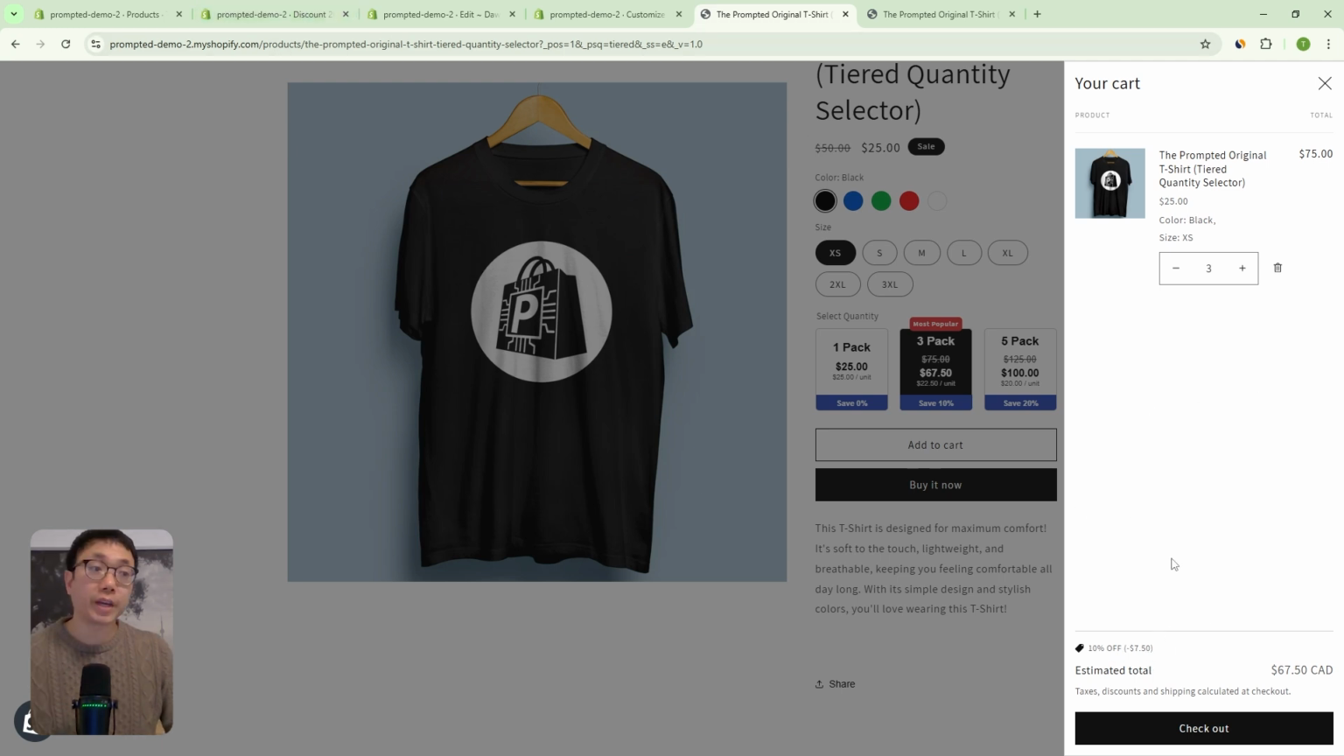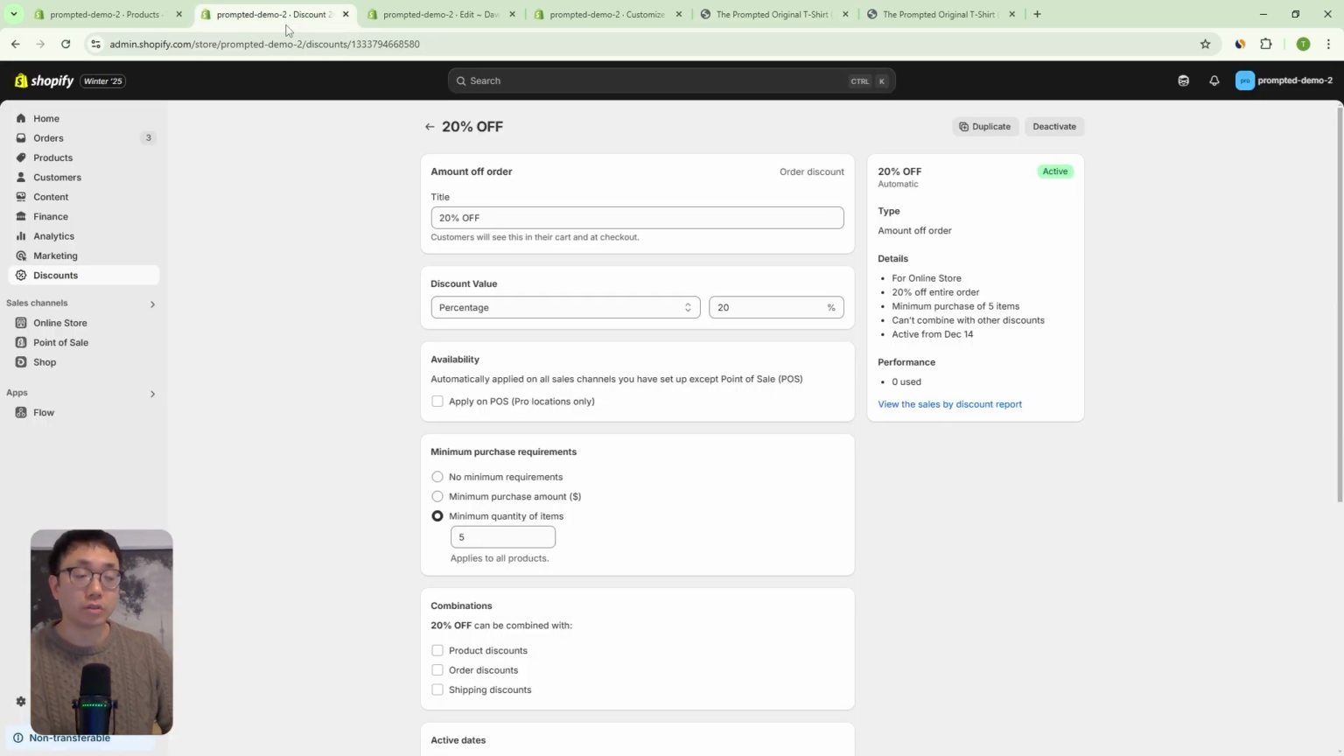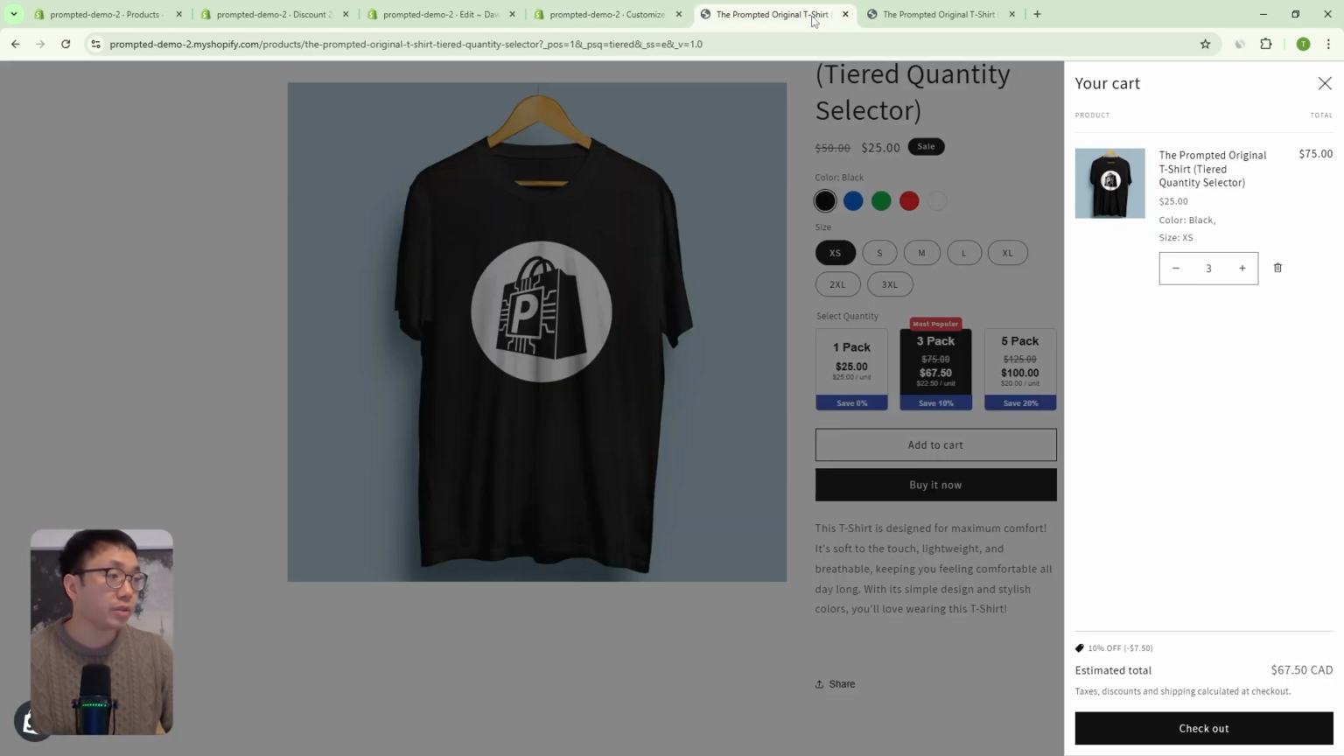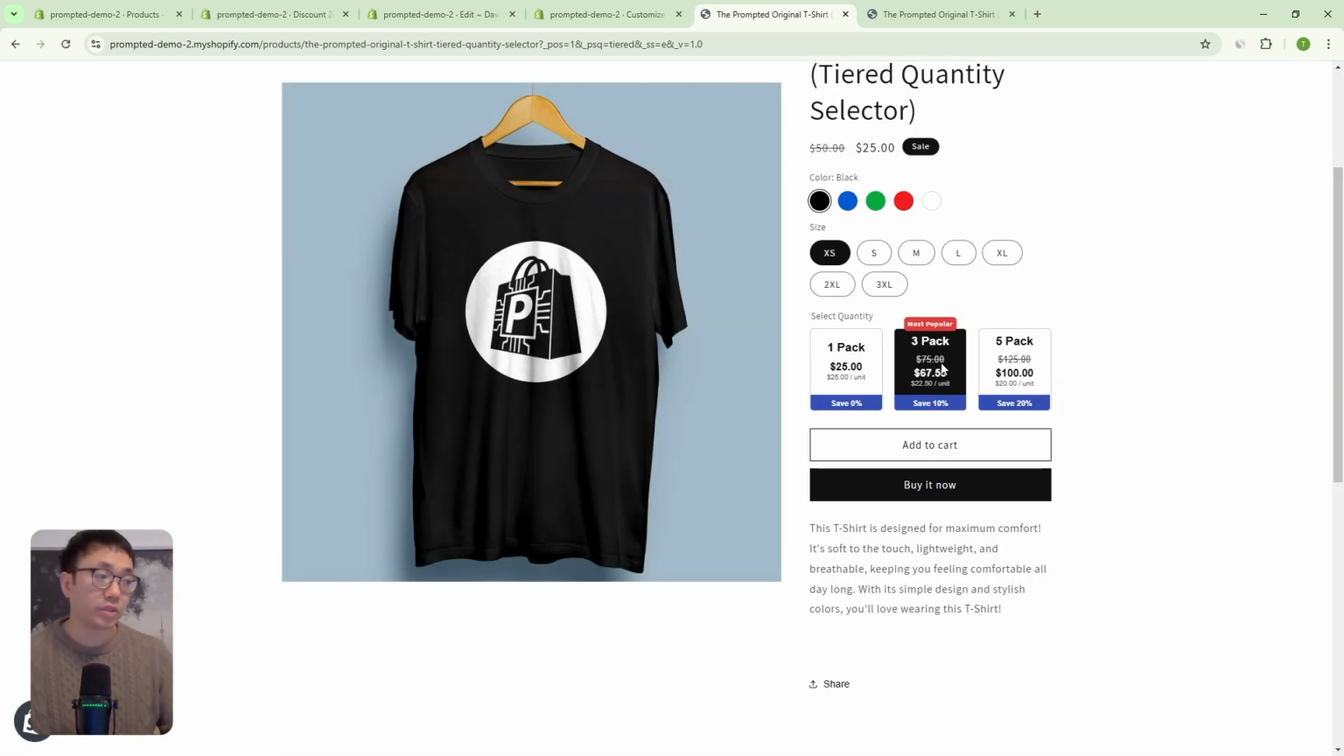So don't forget, in order for the discount to work, you need to still create the discount codes in your discounts area to match the discount percentage and quantities that you want it to kick in with what you have here. But once you've aligned those two things, now you've got a really nice tiered quantity selector with discounts that are shown up front and will reflect automatically when you add it to cart.